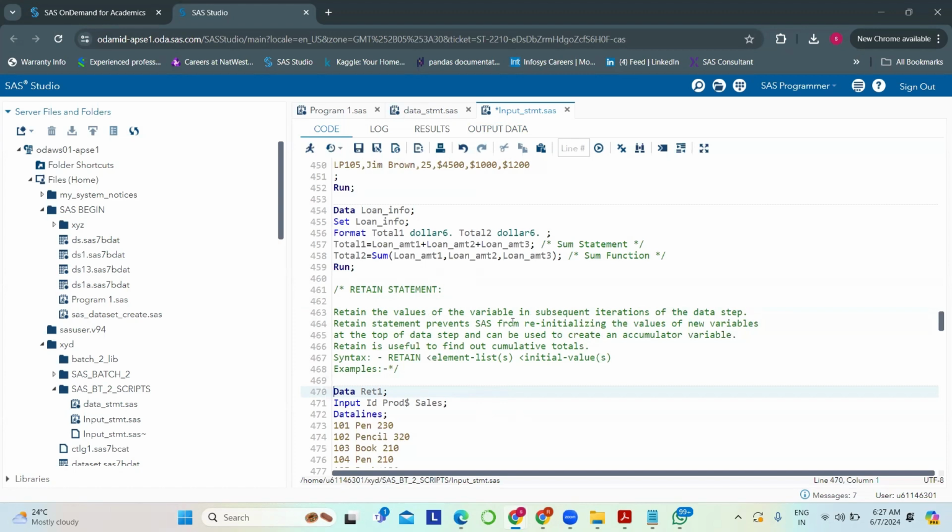Retain the values of the variable in subsequent iterations of a data step. Whenever you define a variable with the help of a retain statement, it holds the variable and looks for some kind of summation in terms of cumulative totals. That is one function of the retain statement, and the other function is next.